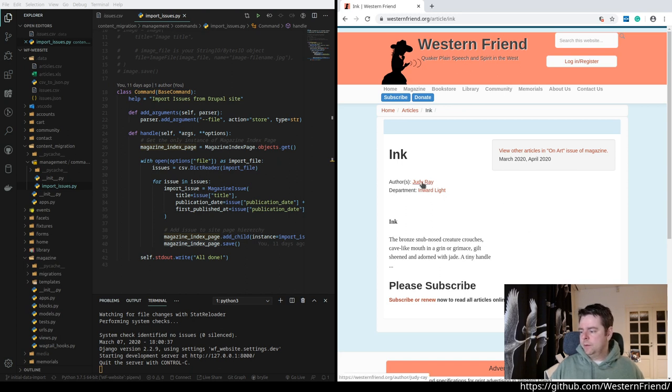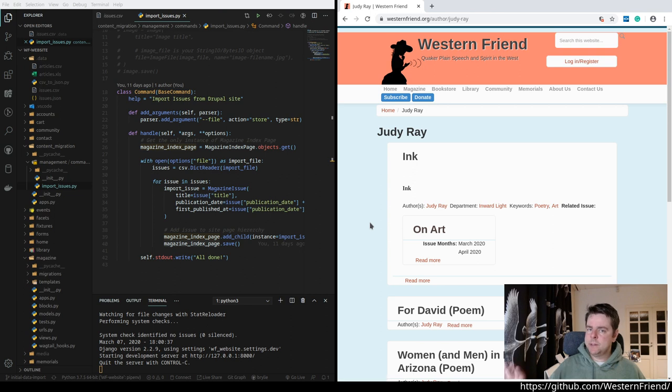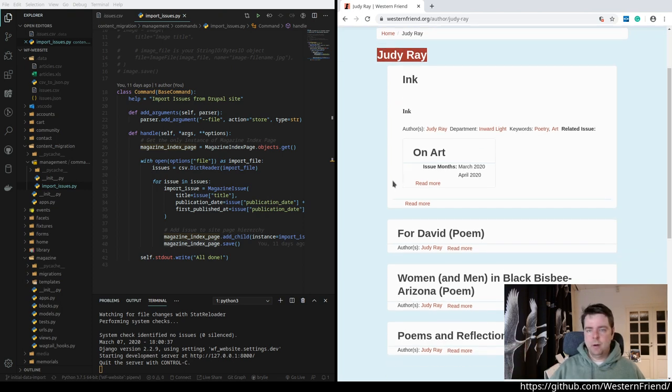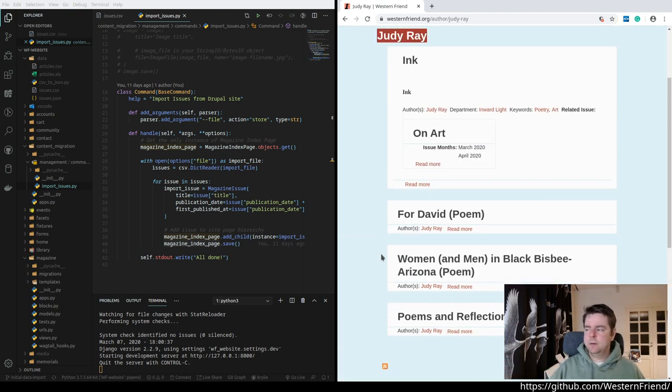So one of the design decisions with the trade-off that we made on magazine articles was to use a Drupal taxonomy of one text field, one word basically, for each article, each author, excuse me. And that taxonomy then can be used to display all of that author's content.